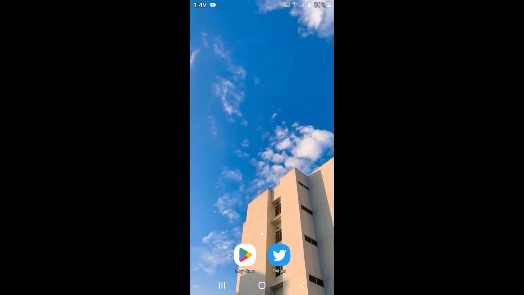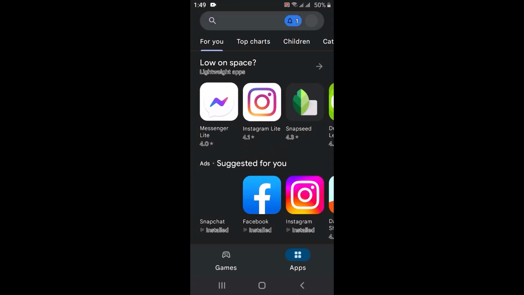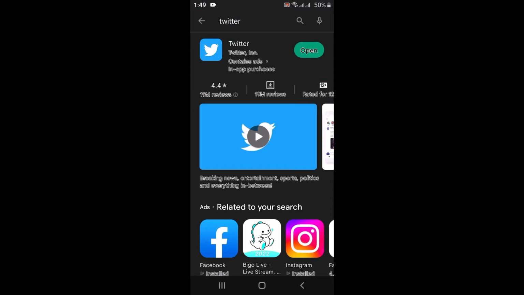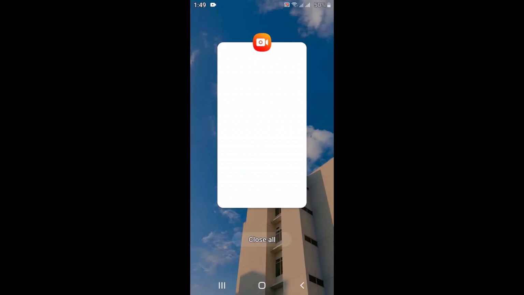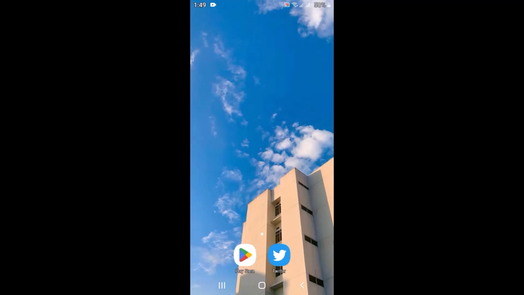In order to update, first of all, you'll have to head towards your Play Store application, and then in the search box, type in Twitter. Now, instead of open, if you have update, which means that an update is available, all you have to do is tap on update. Since I don't have the update button, I'll just simply open the Twitter application.